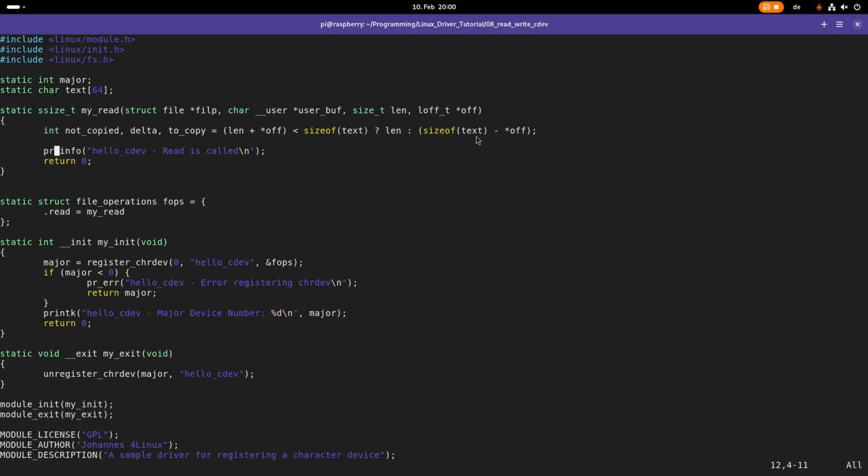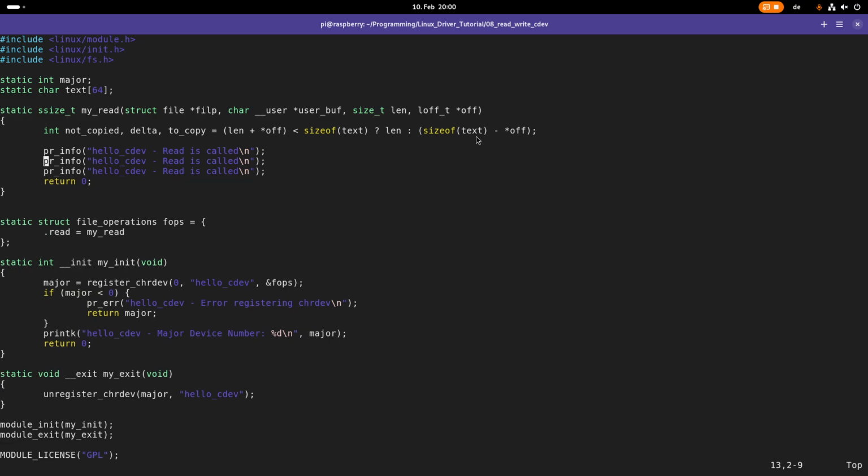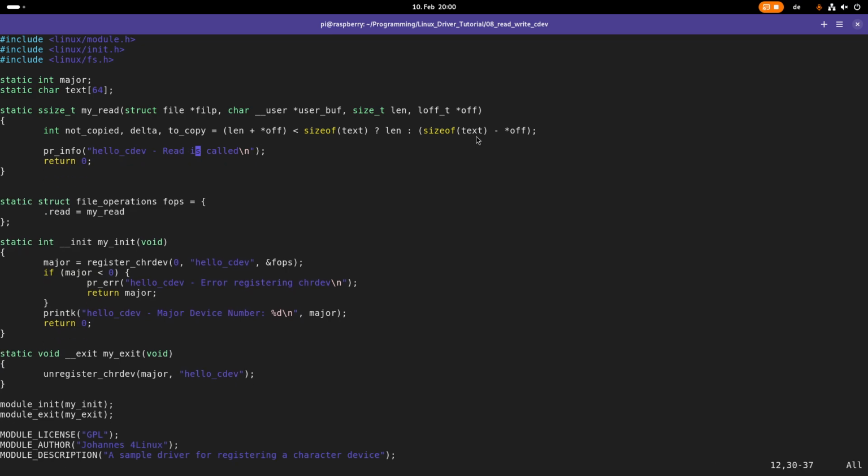And here in this print, let's give some more information, or maybe let's do it in one line. Okay, so read is called. We want to read %ld bytes, but actually only copying %d bytes. The offset is %lld. So the first one is len, then I will print out to_copy, and last but not least, I will print out my file offset.